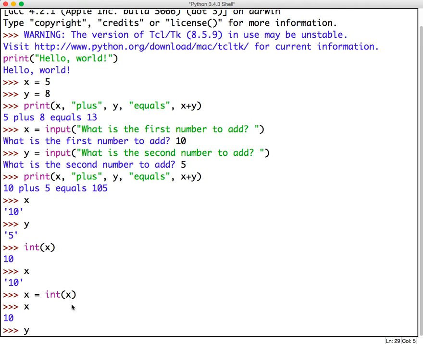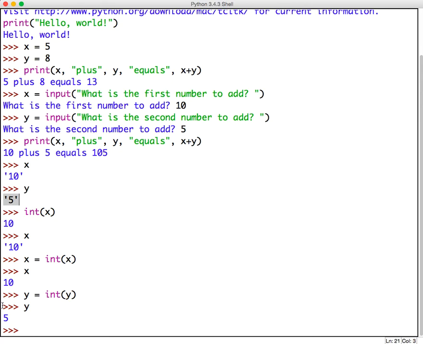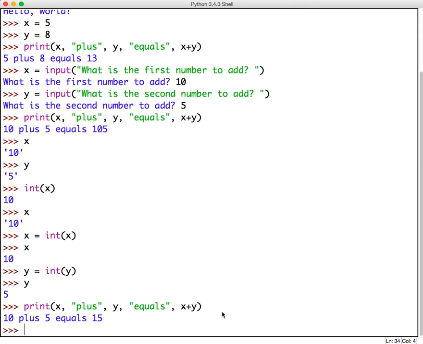We could do the same thing to y. y equals the integer representation of what it used to be, and now y is no longer a 5 in quotes, it's a 5 not in quotes. And if we were to repeat this command now, 10 plus 5 equals 15. So we want to pay attention to the type, and we want to recognize that the result of any input function always returns a string. That's really important because that can be really confusing. If we want it not to return a string, then we have to perform that conversion.